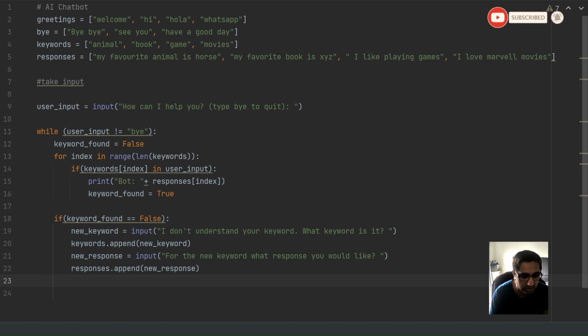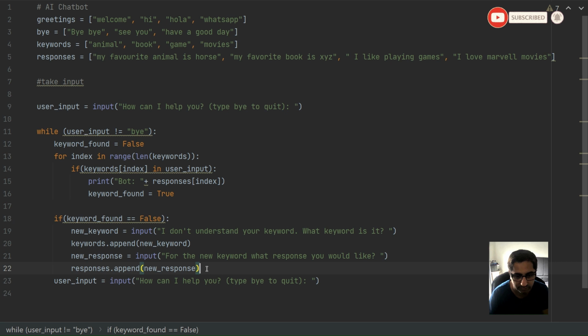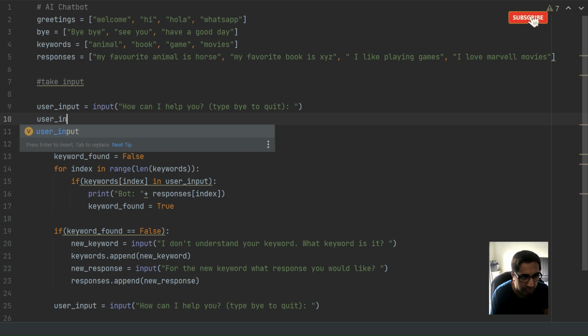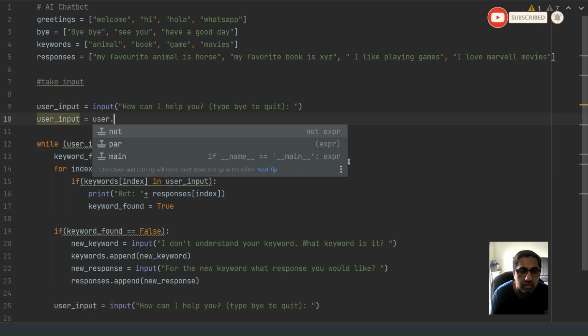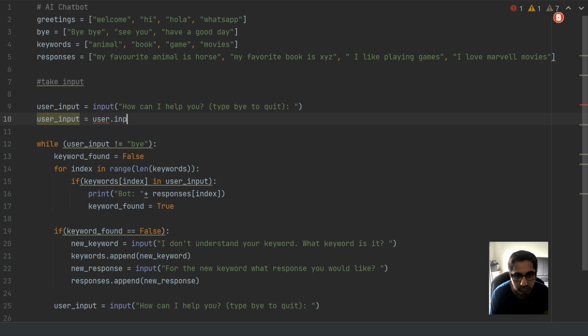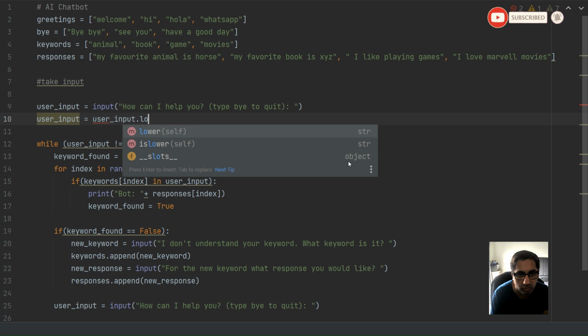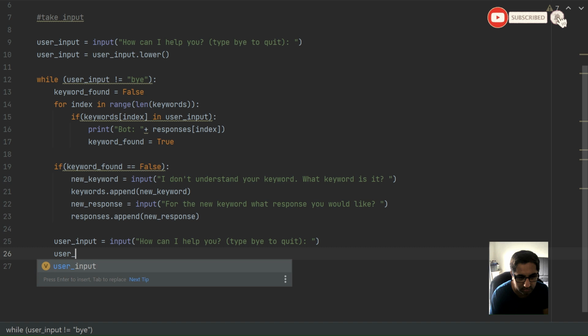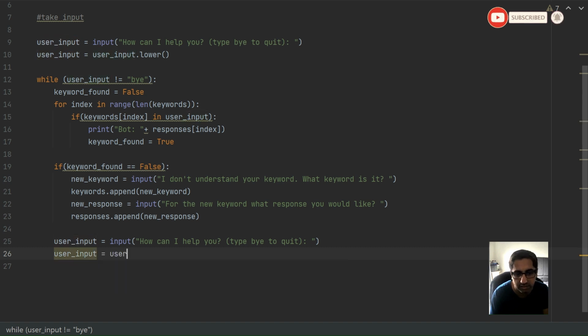And then here after the if statement, I can have this user input again. I will just copy and paste the same thing. You just ask the question again and again, right? One more very important thing here is we didn't make it lowercase. So what we can do is user input equals user input dot lower. And I will do the same thing here. It can be customized further, but for now, let's keep it like that.